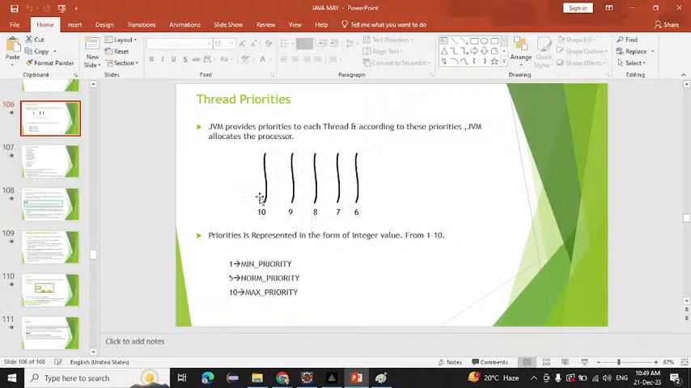Suppose this thread has priority 10, this thread will be allocated first. Suppose this thread has 9, then this thread will be executed after the 10. After 9, 8 will be executed, then 7, then 6. According to the priority, JVM will allocate the processor, and at that time the thread will start its execution. Always remember that a thread starts its execution in the processor when JVM allocates the processor to the thread.